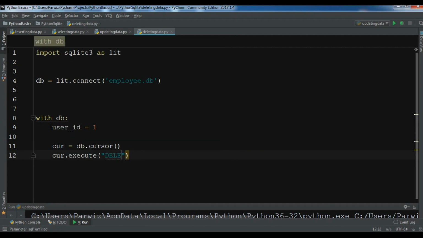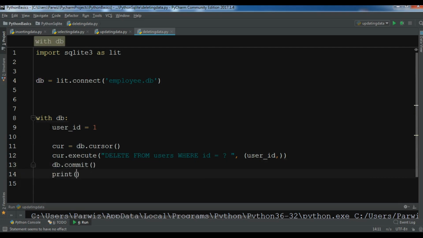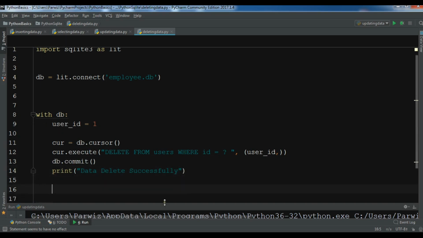So delete from users, and where ID, add the placeholder in here. Now we need to add a user ID, so user ID. Okay, after this you need to commit the database, so db.commit, and also I'm going to print data deleted successfully. So now let me run this.